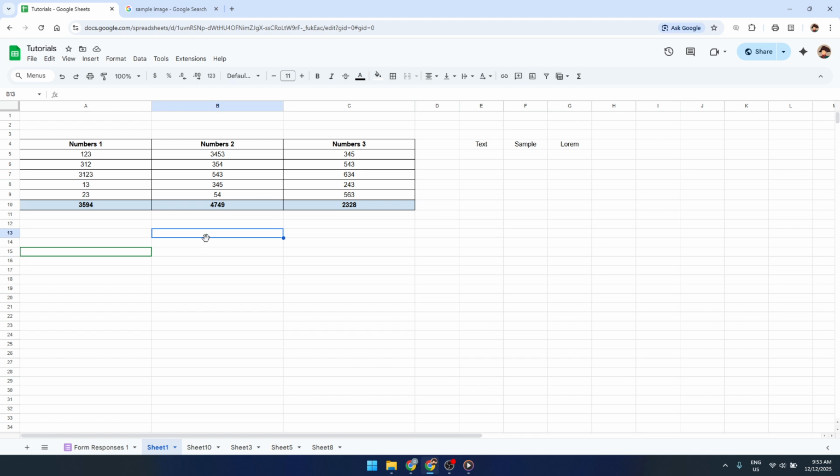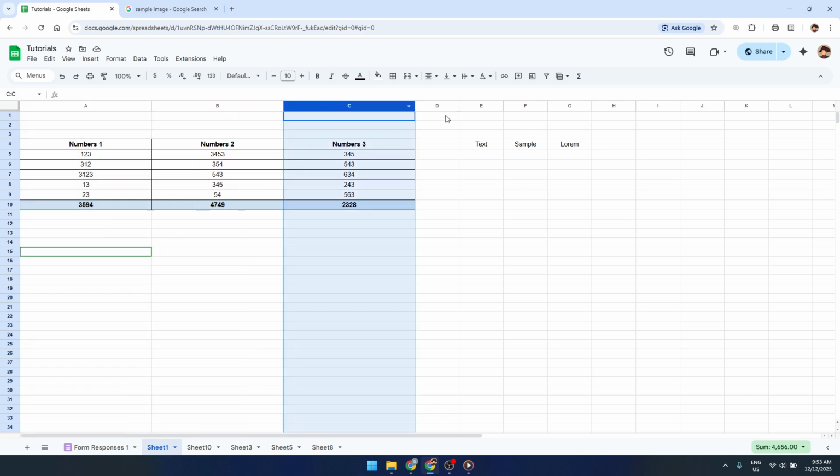Once you're in the sheet, look along the very top where you see the letters that label each column, A, B, C, and so on. These letters are your column headers.